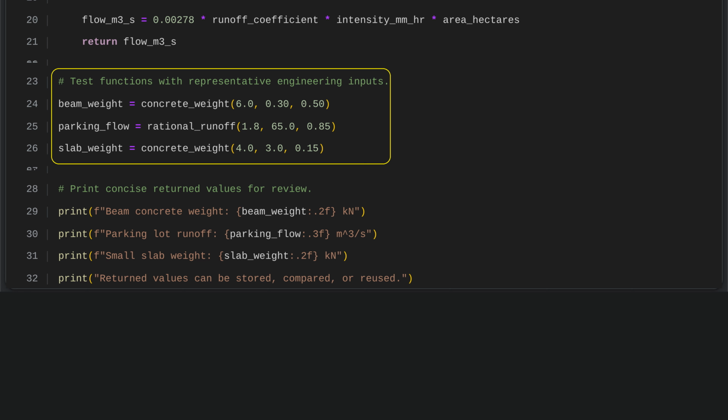The calculations estimate 2 concrete weights and 1 drainage flow. A concrete beam measuring 6 meters by 0.3 meters by 0.5 meters is evaluated for weight in kilonewtons, while a parking lot runoff calculation uses an area of 1.8 hectares, rainfall intensity of 65 millimeters per hour, and a runoff coefficient of 0.85 to find flow in cubic meters per second. A smaller concrete slab, 4 meters by 3 meters by 0.15 meters, is also evaluated for weight in kilonewtons.